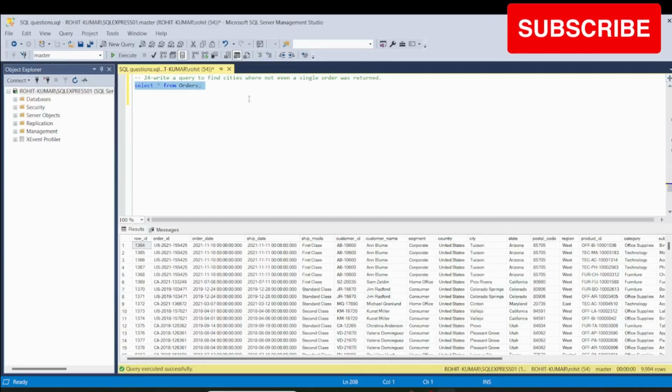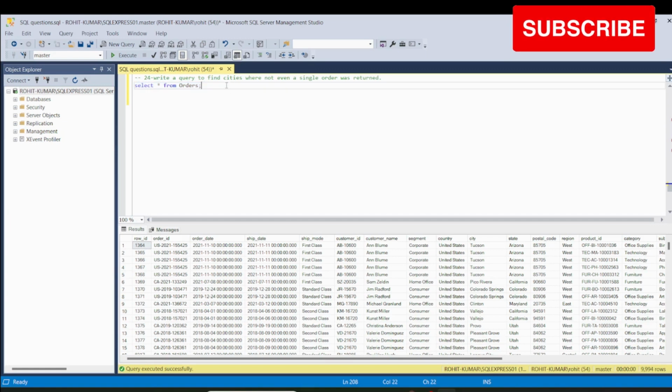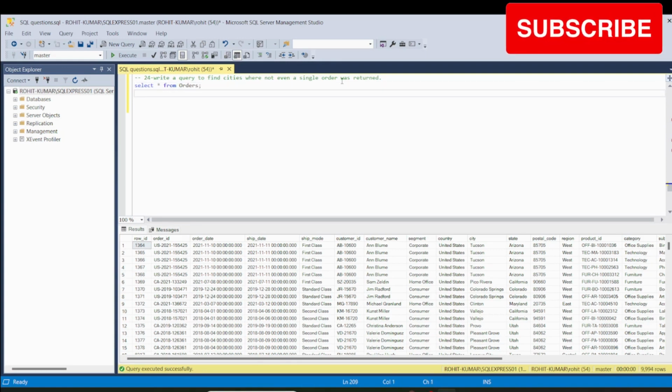So today we are going to solve one more question for the SQL interview, that is: write a query to find cities where not even a single order was returned. Okay, so here we have two tables. First one is orders table and the second one is returns table.